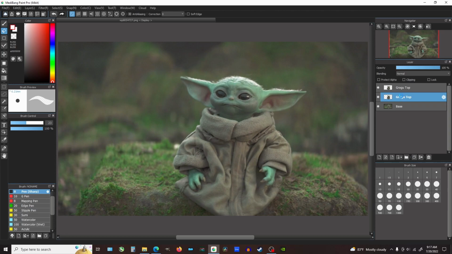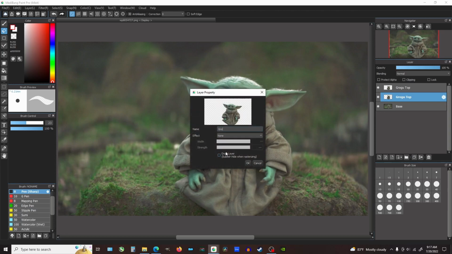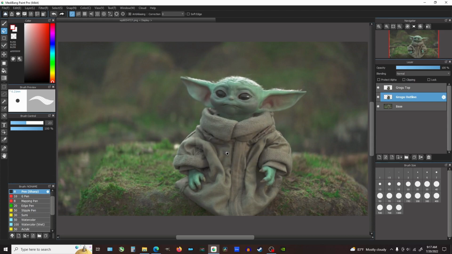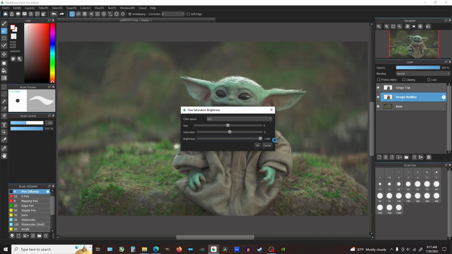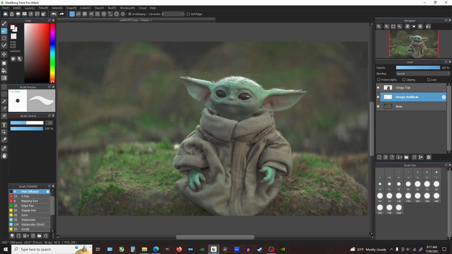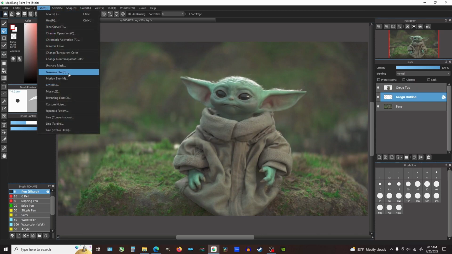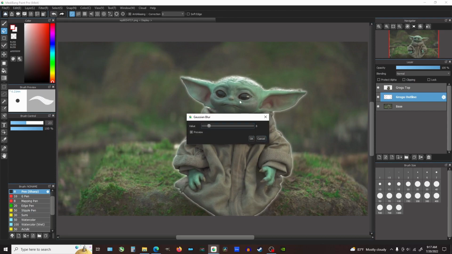And we're going to call this Grogu outline. So now that we have that, we're going to go to filter, hue, maximum brightness, and I mean maximum. The next thing we want to do is apply a Gaussian blur. So this will add a slight glow effect, right? A value of 1 doesn't do much, 5 does some more, but remember this is going to determine the thickness of your outline, so we want to go for about 6. Actually, let's dial it back to 5. There we go. So now we have 5.